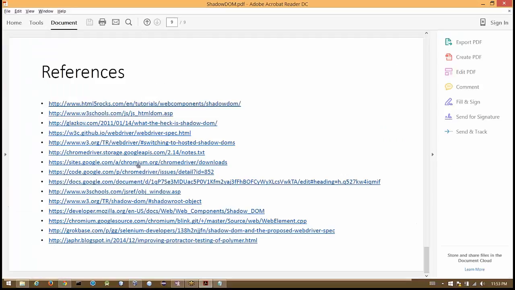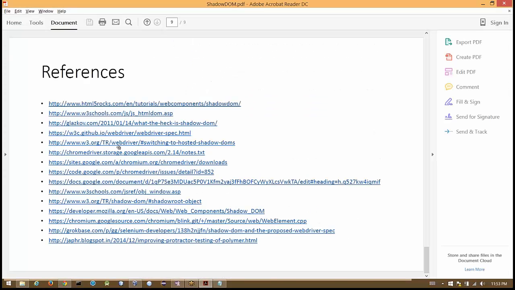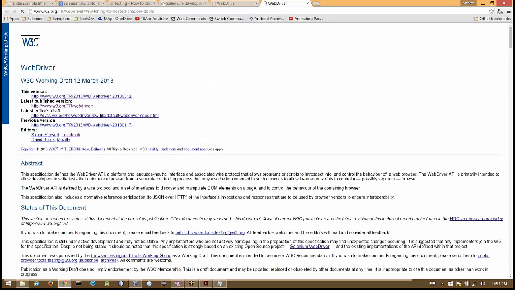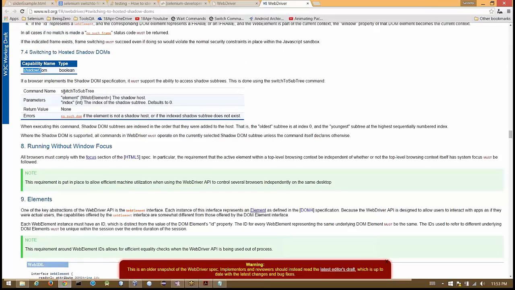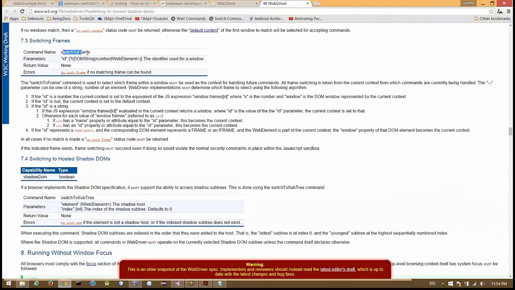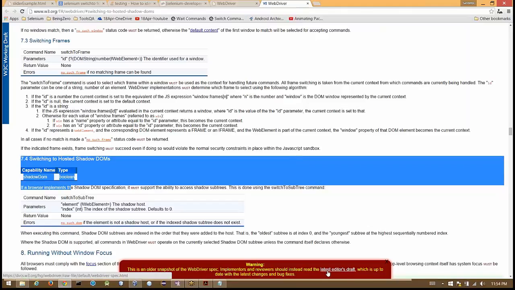I think I would have had that link also. So there is a WebDriver spec here, not the one, yeah. This is the document I'm talking about, where they said they will provide support like this for shadow DOM: a function like switch to subtree, similar to switch to frame, using which we can switch to a shadow DOM. But this spec, as you can see on the bottom, says this is an older snapshot of the WebDriver spec. So this is something which I see right now is discarded. Initially they proposed that this functionality will be coming, but now there is no mention of this in the latest spec. There is a link here for the latest spec.